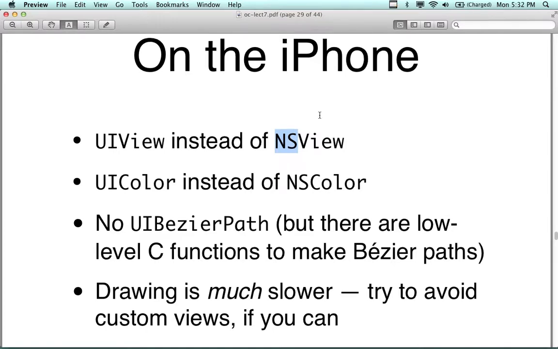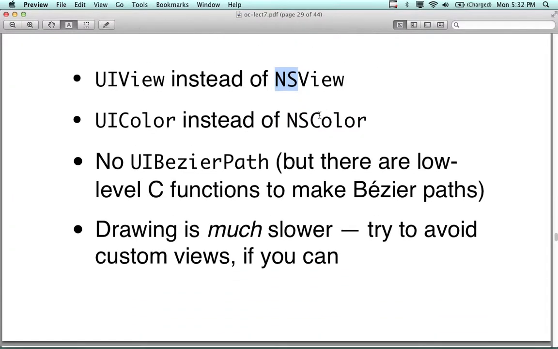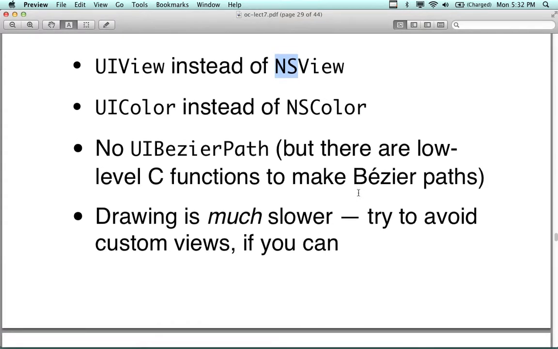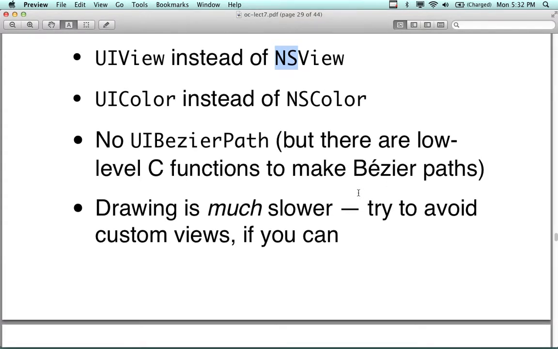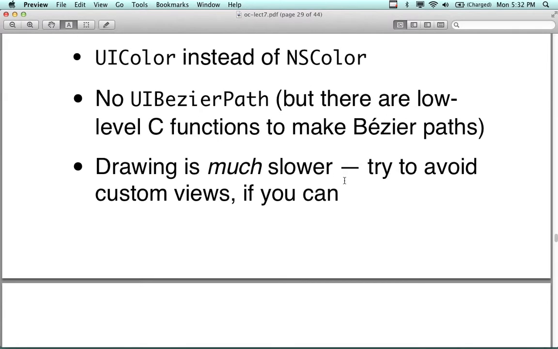So UIColor instead of NSColor. There's no UIBezierPath, but there are low-level C calls to make Bezier paths. I'm not saying that correctly, probably. The drawing is much slower, so avoid custom views on the iPhone. You're going to get more drawing capabilities on a native Mac OS X application versus an iPhone. On the iPhone, you're probably not going to do anything of that nature. You're going to use the preset libraries and not create anything yourself, because the drawing is slower.